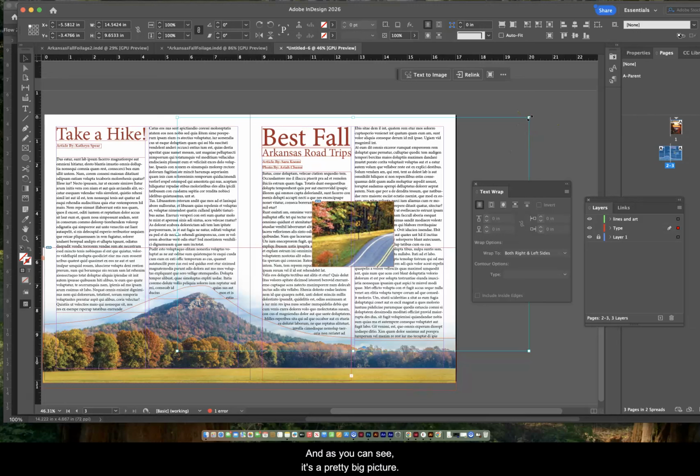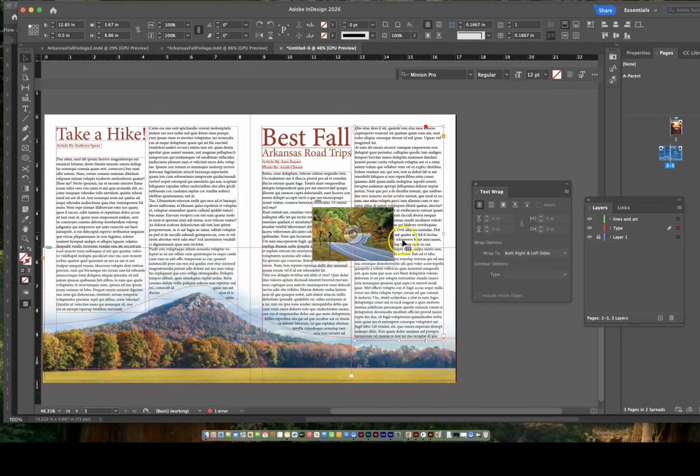And as you can see, it's a pretty big picture. So I'm going to scale that down, hold Option and Shift while I scale that picture inward. All right. Oops. All right, and our next step is to get the type to wrap around this picture.